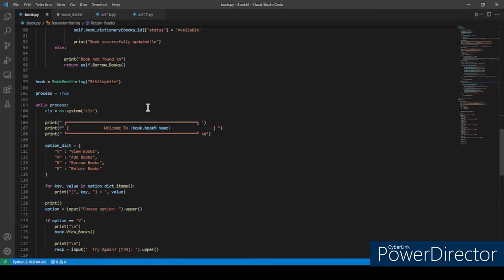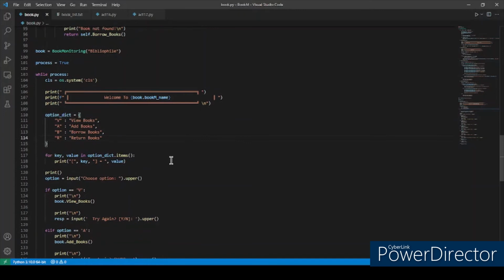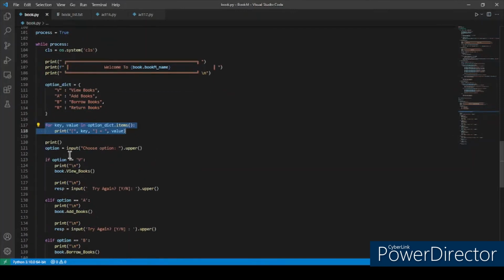Yan. So, dito po, I use CLS to clear the screen every time na ni-run po natin itong program. Then, there's a dictionary, this one, kung saan yan po yung mga options na makikita sa main menu. So, to call the key value pairs in dictionary, gumamit po ako ng for loop. This one. And then a prompt.